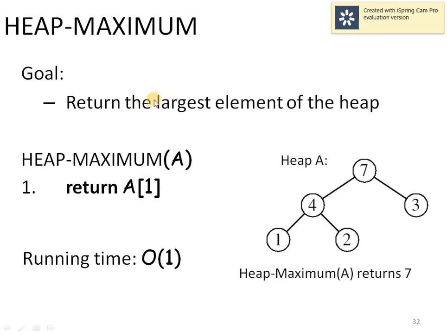So heap maximum has the task of returning the largest element existing in a heap. It's a simple function. We all know that if we are using a heap data structure and it is a max heap, then the maximum element should be present at the root node, because in a max heap the parent value should be greater than either of the children for each and every node in the heap. Based on this condition, the maximum element should always be present at the root node.